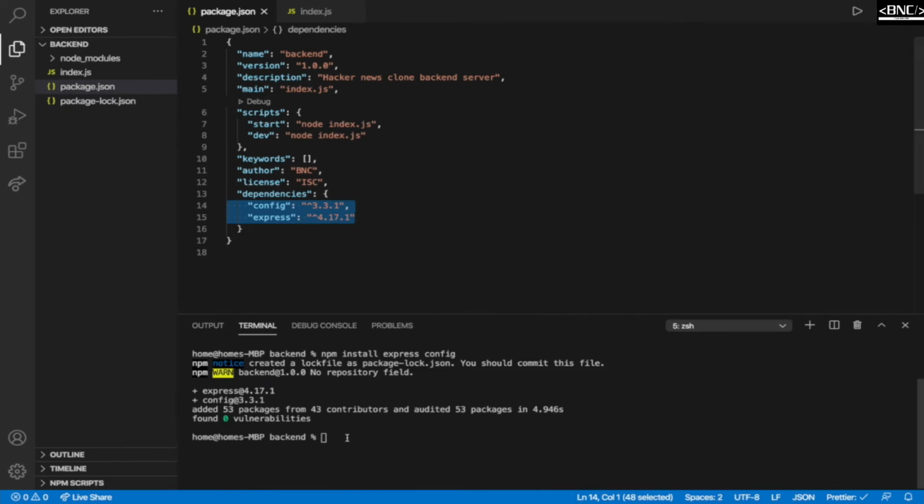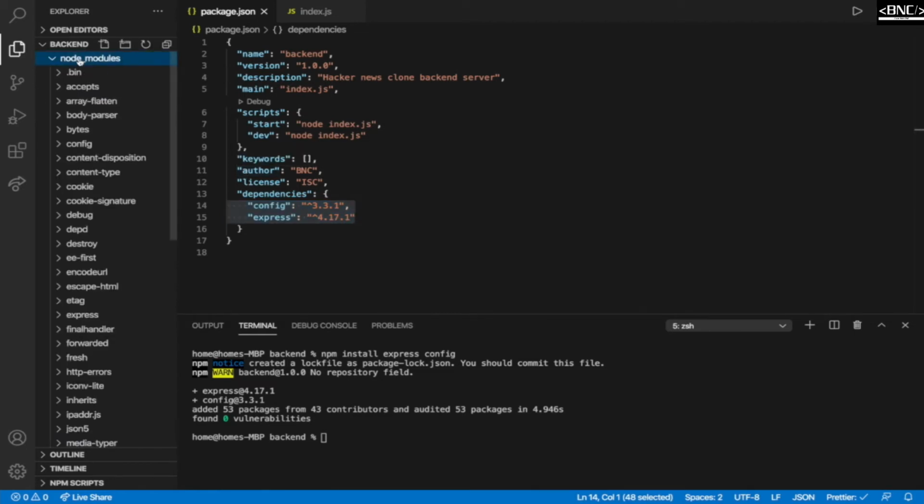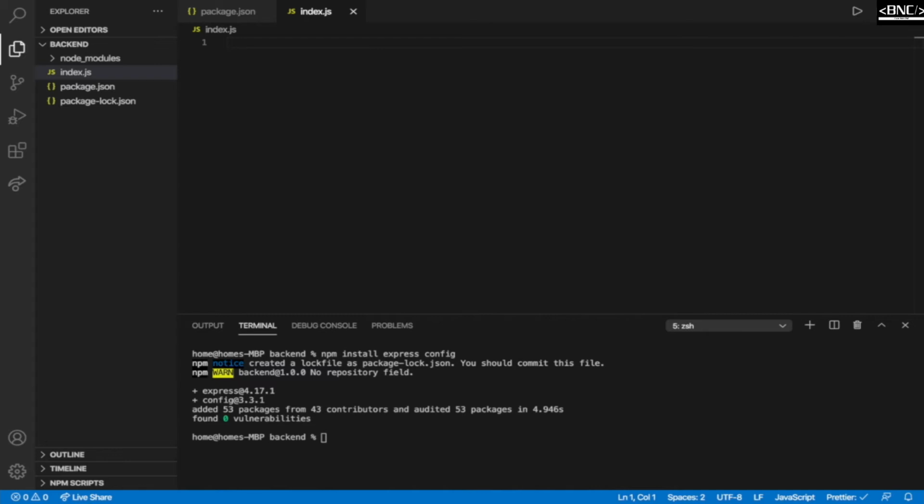Also, after installing, we have two more items: the first one is the node_modules folder and the second one is package-lock.json. Whenever we install any third-party libraries, it will create a folder called node_modules. To create a Node.js server, we will mainly follow three steps. First, we will import the libraries. Then after, we will write some code that tells the Node.js server how to run.